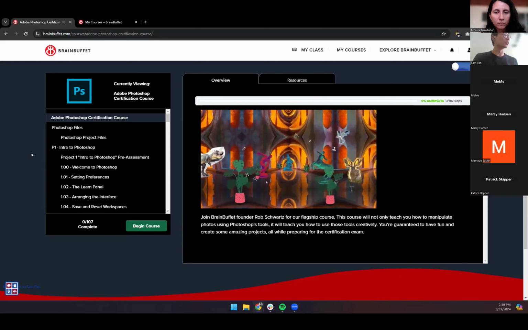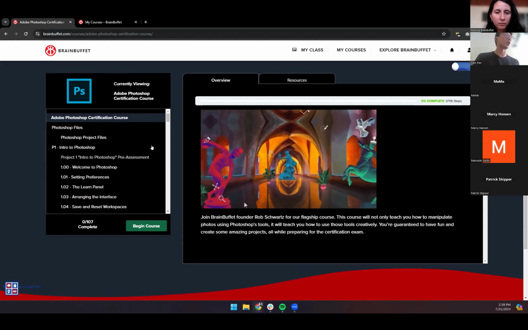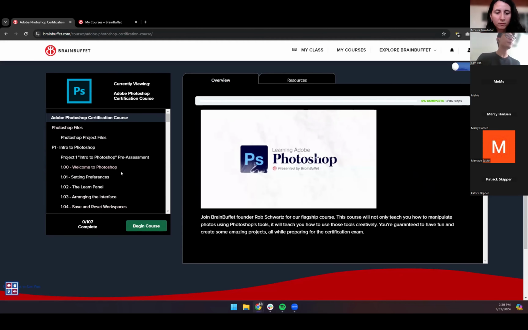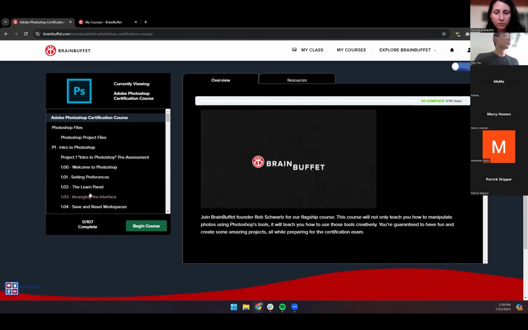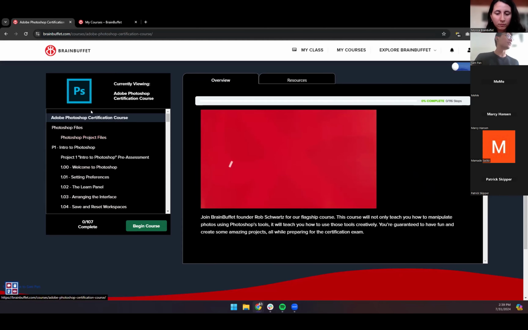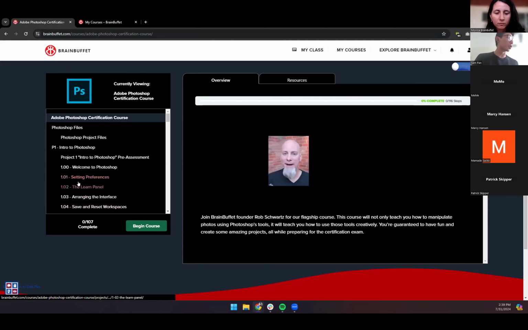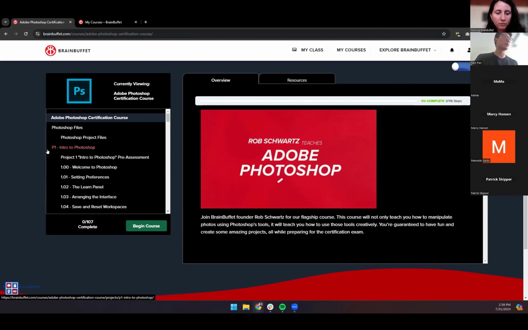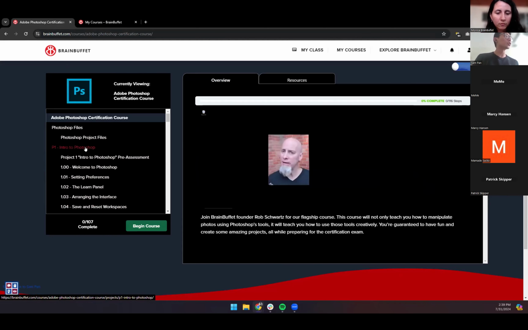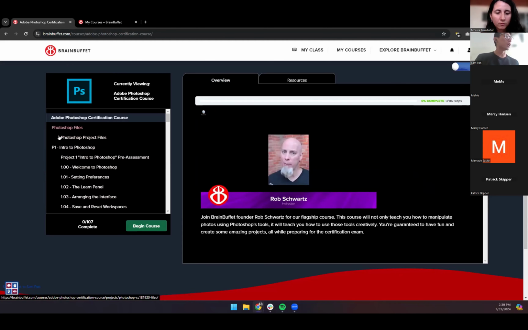And you'll see here on the left-hand side, we have this navigation bar. This is very important. On this left navigation bar, you'll see that there's a whole bunch of different video entries, separated by chapters or modules or projects, typically called modules. And on top of that, we also have these Photoshop project files as well.